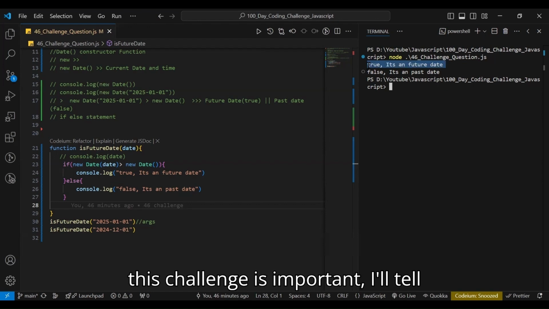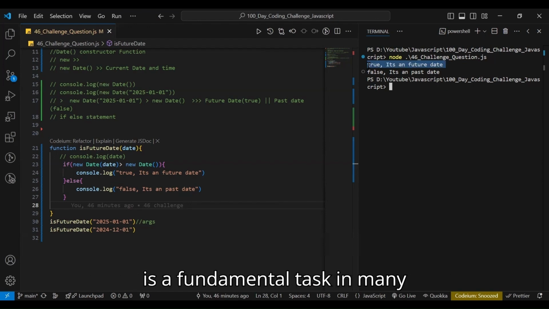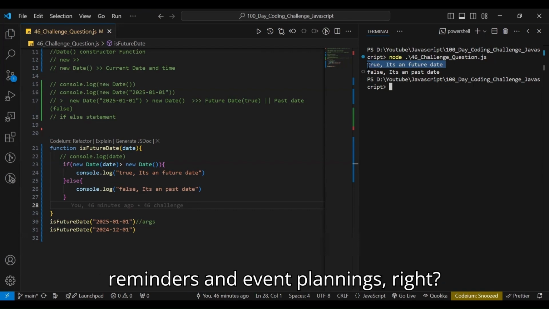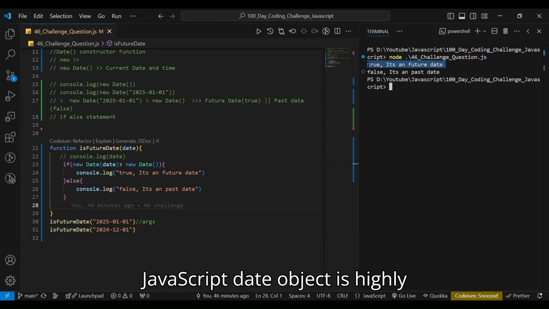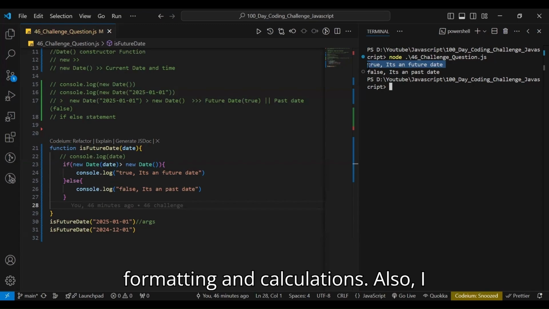Why this challenge is important, I'll tell you guys. Because working with dates is a fundamental task in many applications, from scheduling systems to reminders and event planning, right? The JavaScript Date object is highly versatile, allowing for easy comparison, formatting, and calculations.